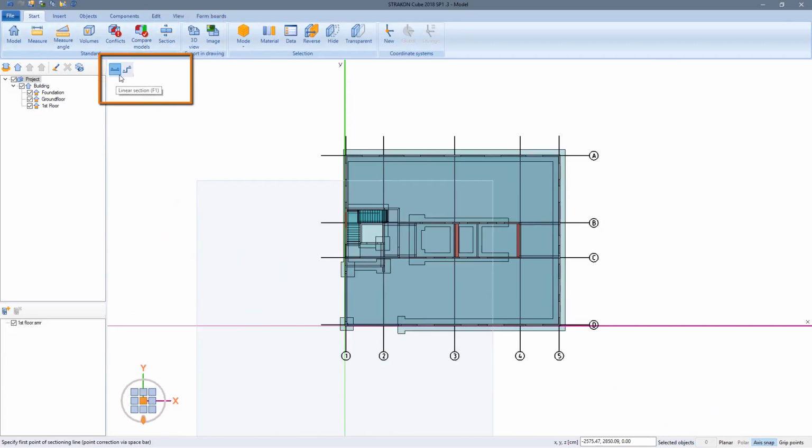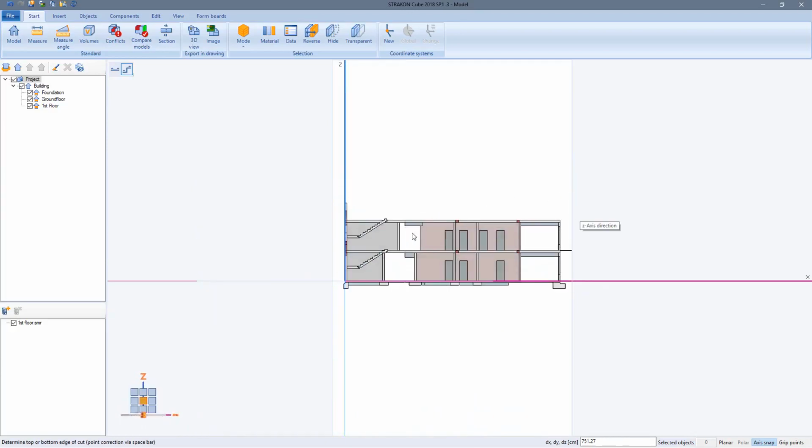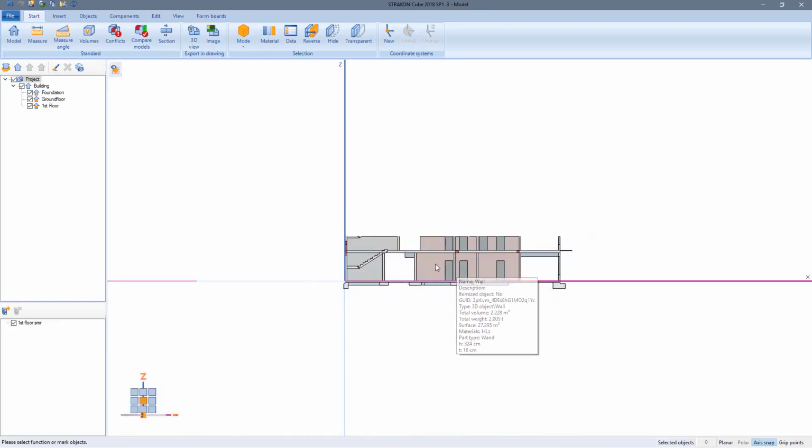Linear or polygonal section is available. With the first left click, I determine the starting point of the sectioning line, each further point with further left clicks, for ending the right click. Then I choose depth of the cut, left click again. Finally, I define the top and bottom edge of the cut, two left clicks to define the cutout.